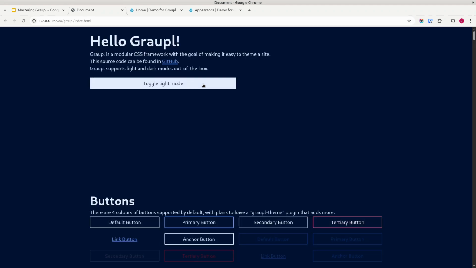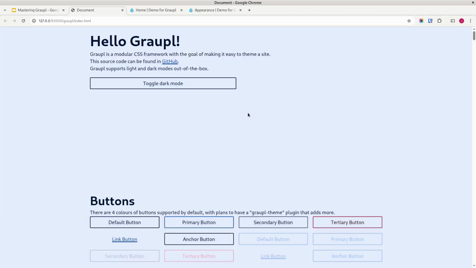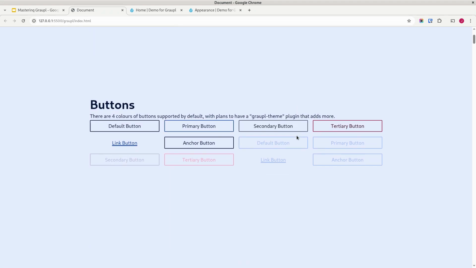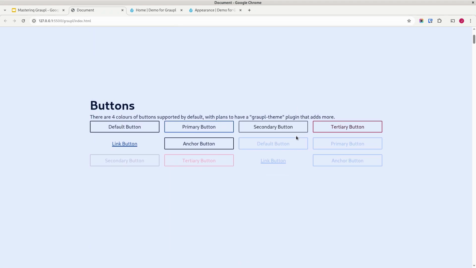Now in Graupl, there are 3 set colors, mandatory colors. So those are the primary color, the secondary color, and the tertiary color. And pink, gray, and blue. And then we have the default button, the link button, and a lot of disabled buttons, just so you can see how they look.